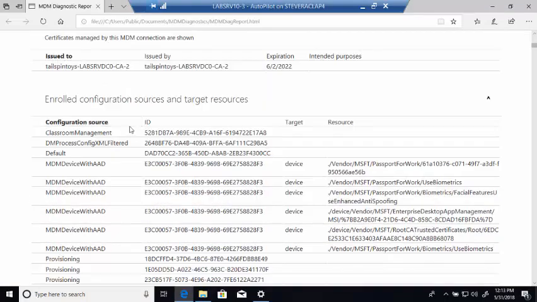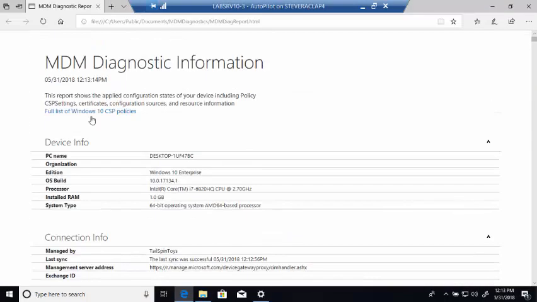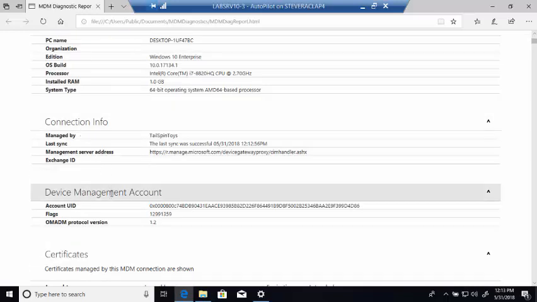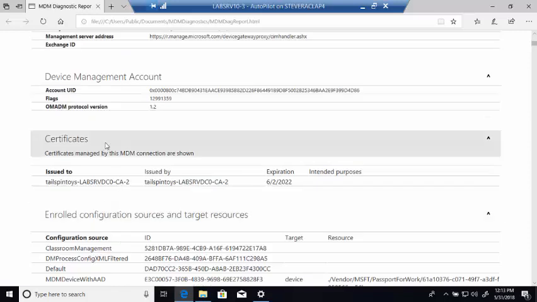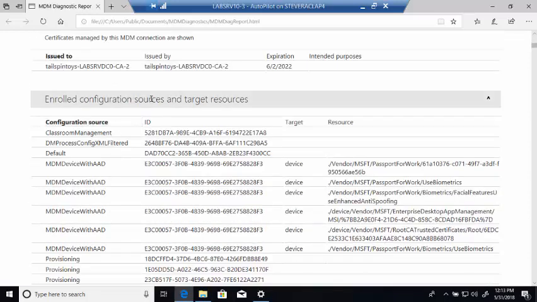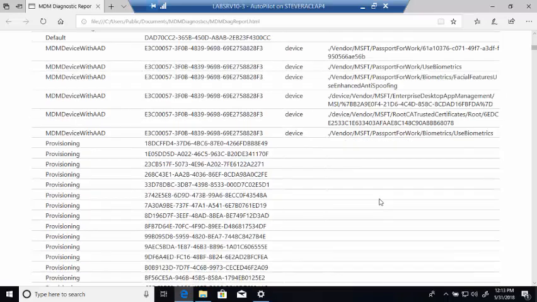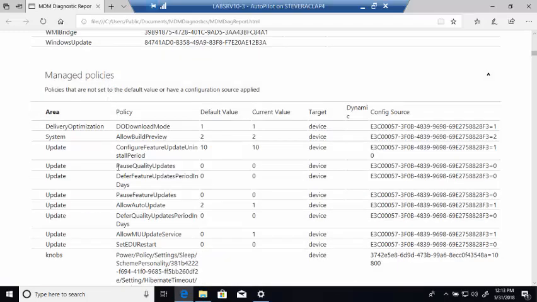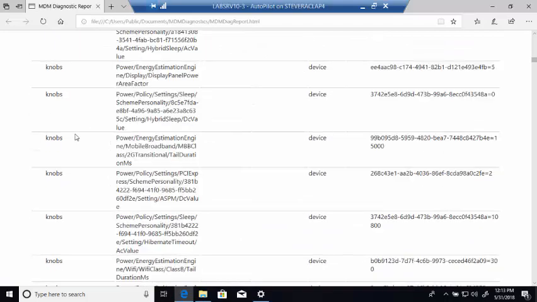All right, so big major categories: device info, connection info, device management account, the certs that are in place, any enrolled configuration resources and sources and so on, the different configuration pieces that are actually being brought to bear. These are different things that are currently in the status of provisioning. Managed policies, different things that are on the device, etc.